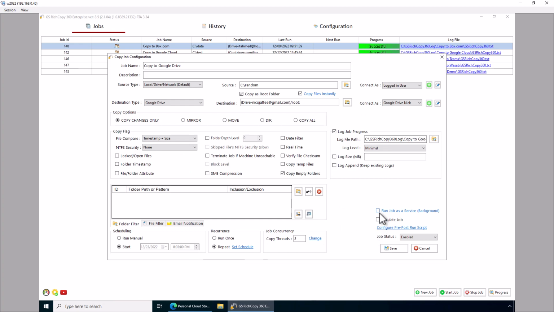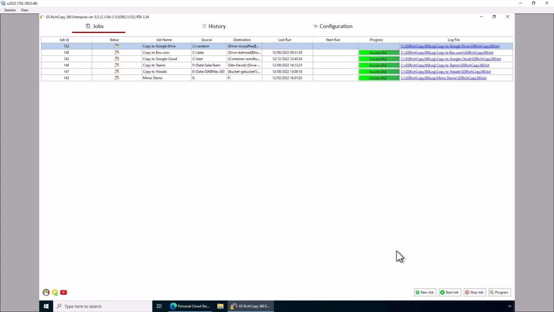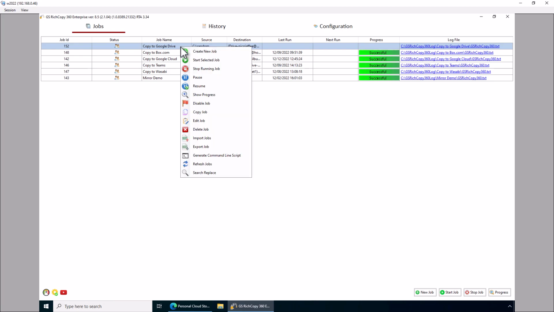Also, you can set the job to run as a service. If you check that option and you couple it with the scheduler, then the job will run automatically without you having to keep this application open, nor do you need to be logged in. For this example, we're just going to make it simple and just run it manually. Go ahead and click Save. Now the job has been created. To run the job, you just simply right-click on the job and click Start.